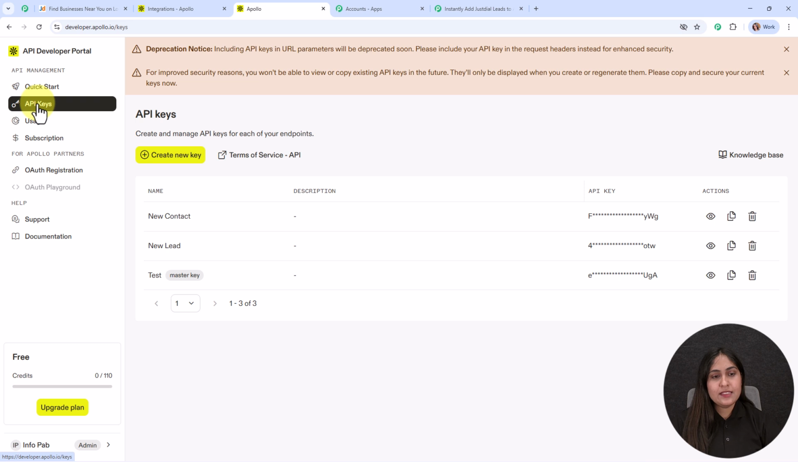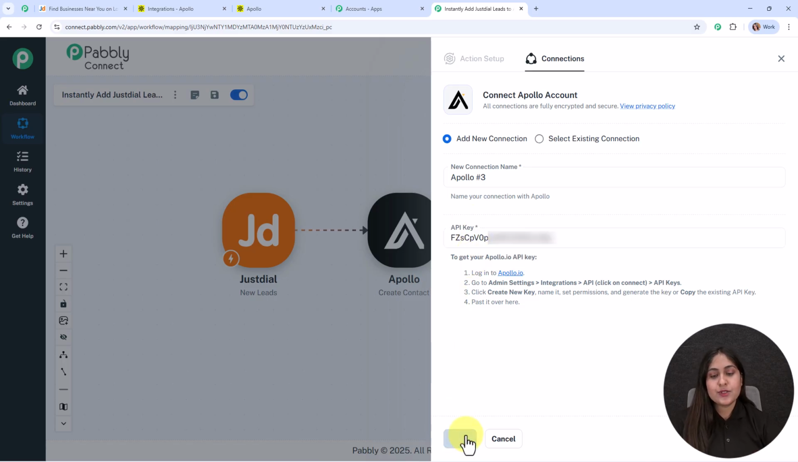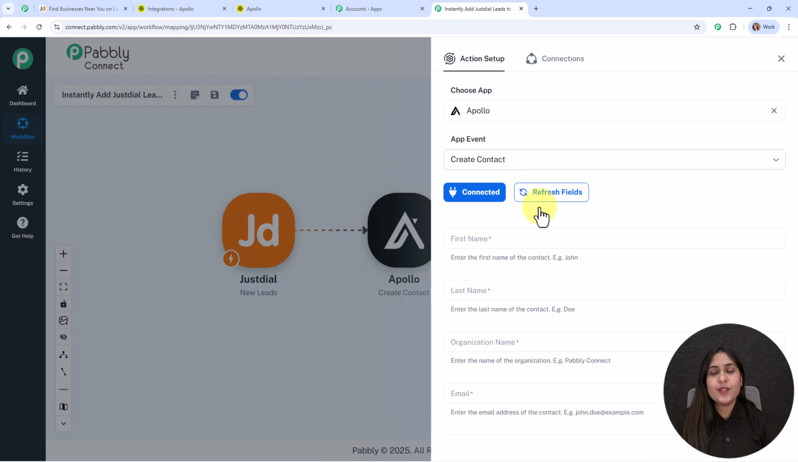and now we're going to click on this API keys, and here you can see some existing keys. So for now I'm going to use this previously existing API key, but you can create a new key by clicking on this create new key button, and then you need to give some permissions as well. So for now I'm going to copy the existing key over here, then we are going to paste it in our Pabbly's workflow, and then we are going to click on the save. And you can see we are now successfully connected.